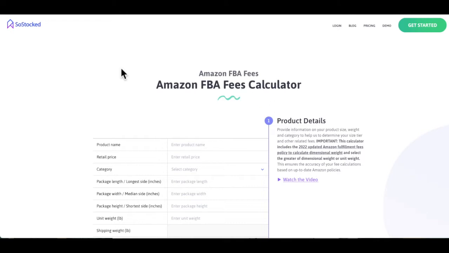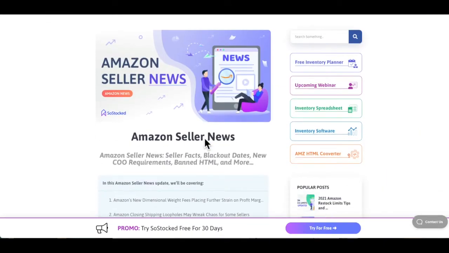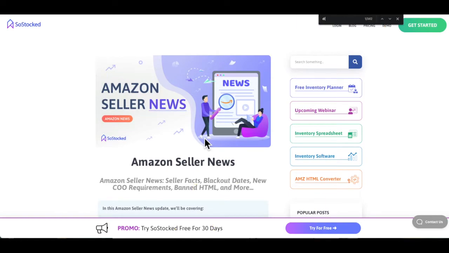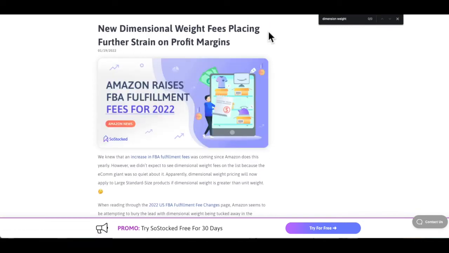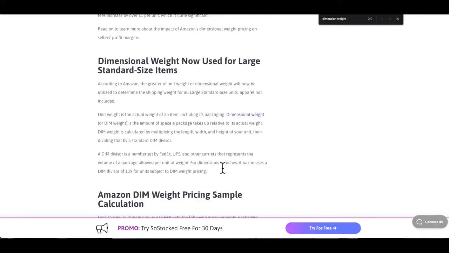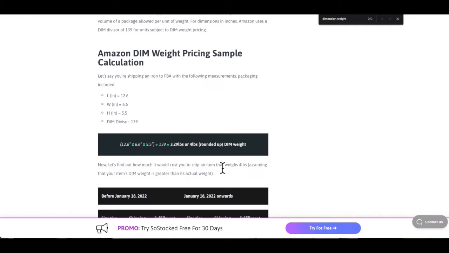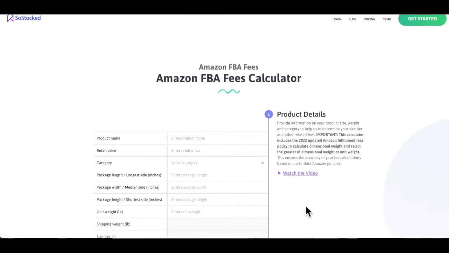I'm not going to get into the details of exactly what dimensional weight fees are, but if you want to know more about what dimensional weight fees are, you can go to sostock.com/news and then use the find feature and simply search dimensional weight. And what it's going to pull up, the new dimensional weight fees place further strain on profit margin. This is a write-up that we did that explains all about dimensional weight fees and how they can significantly impact your fulfillment fees. So we include dimensional weight fees in the calculations.